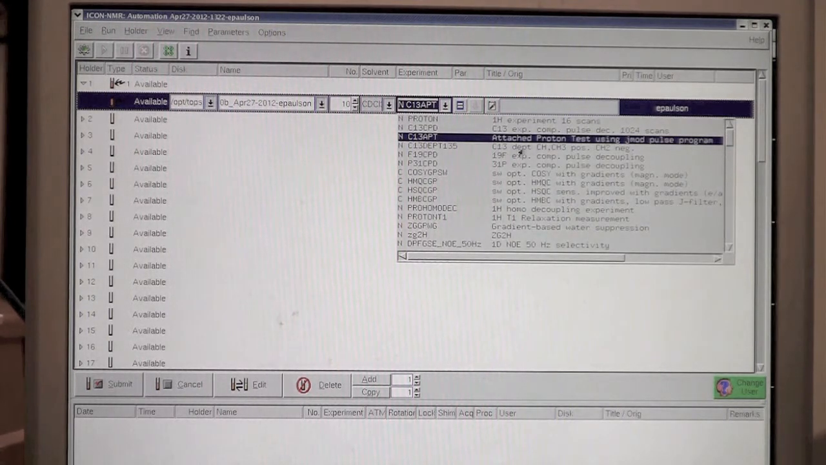It's a carbon experiment with a delay inserted that causes CH and CH3 carbons to be phased positively and CH2 and quaternary carbons to be phased negatively.